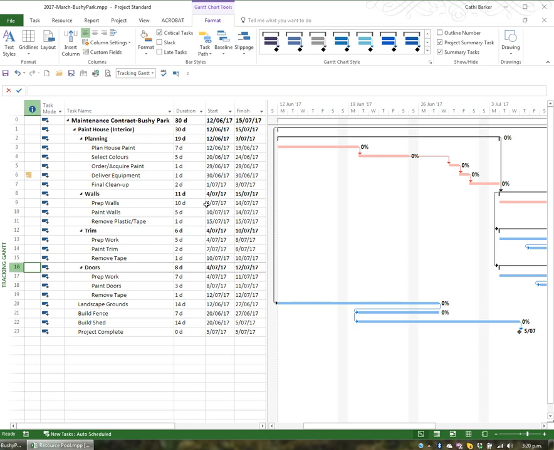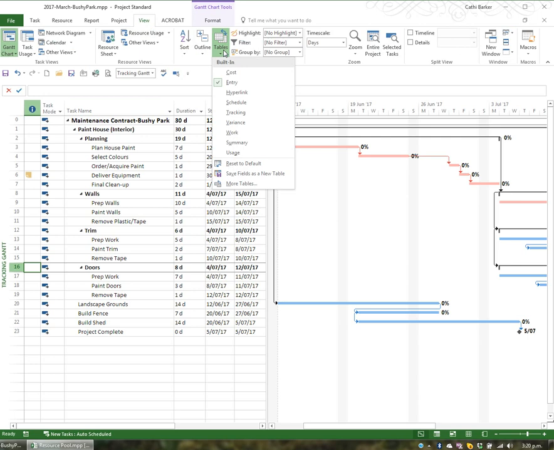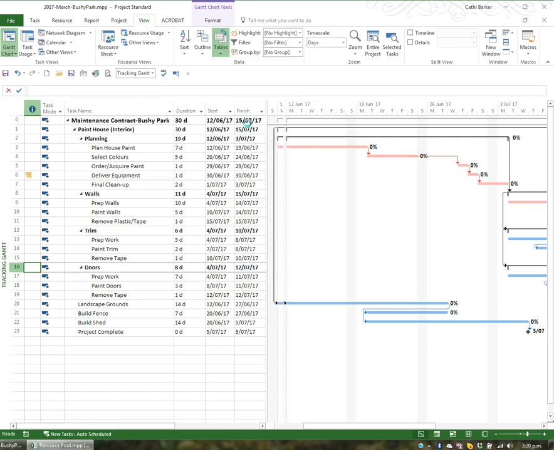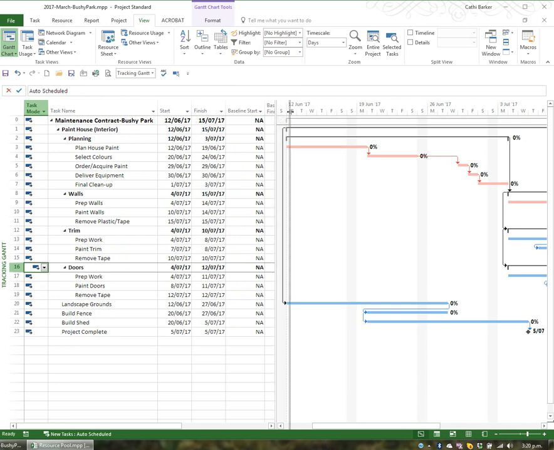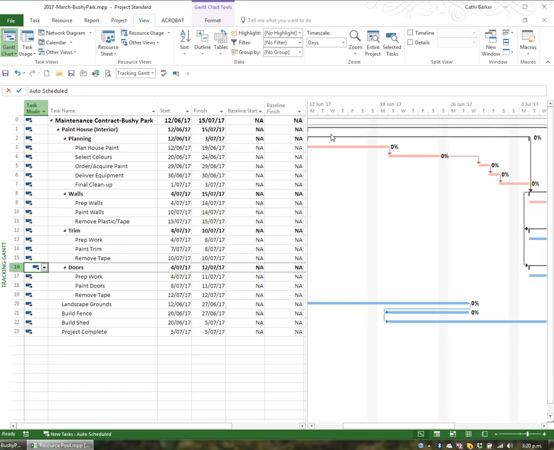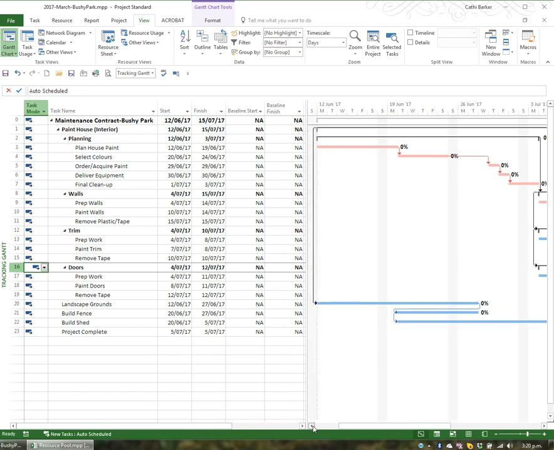The next thing I want to do is change this table so I can see not the entry table but the variance table. I'll go to View in the ribbon, I'll choose Tables, and I'll choose Variance. What we now see here is Start, Finish, Baseline Start, and Baseline Finish. And straight away again I can see that the baseline is not available, and therefore the person who has created this project as of yet has not saved the baseline.